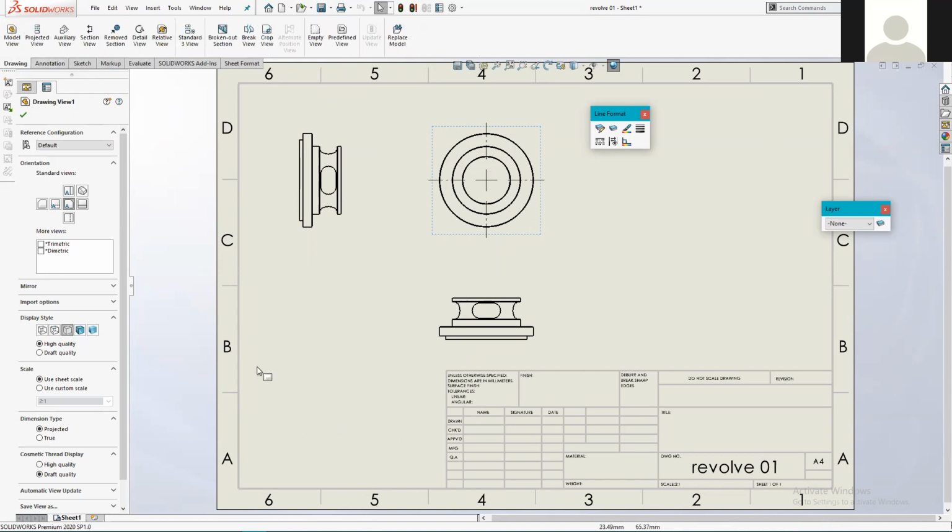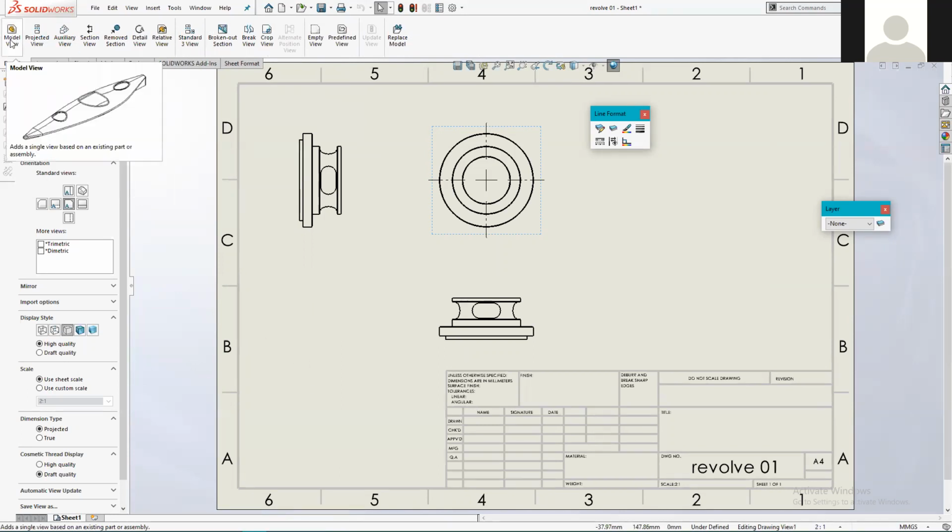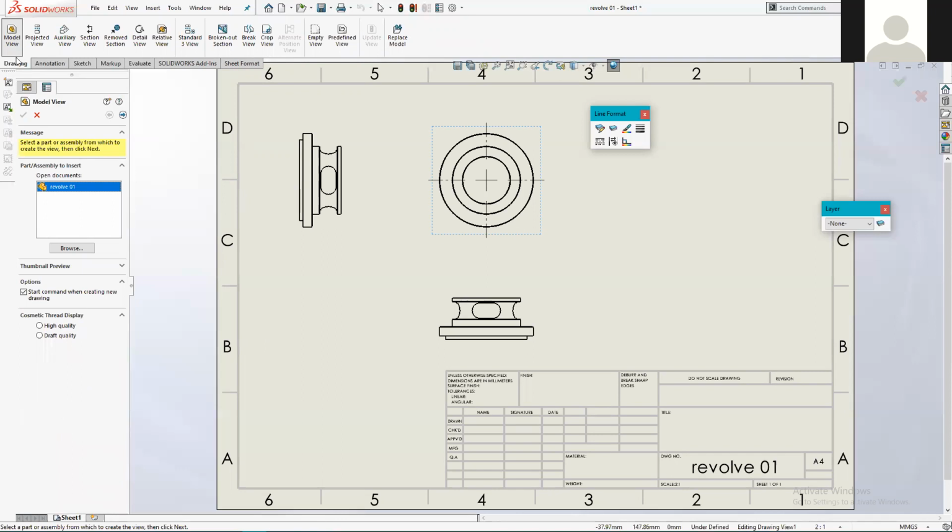So let's put our new model view in. Click on model view to place a single view of the model. There's only one model currently open in the background, and it's the correct one, Revolve 1. If you had multiple files open in the background, they would all be listed there. So, yep.